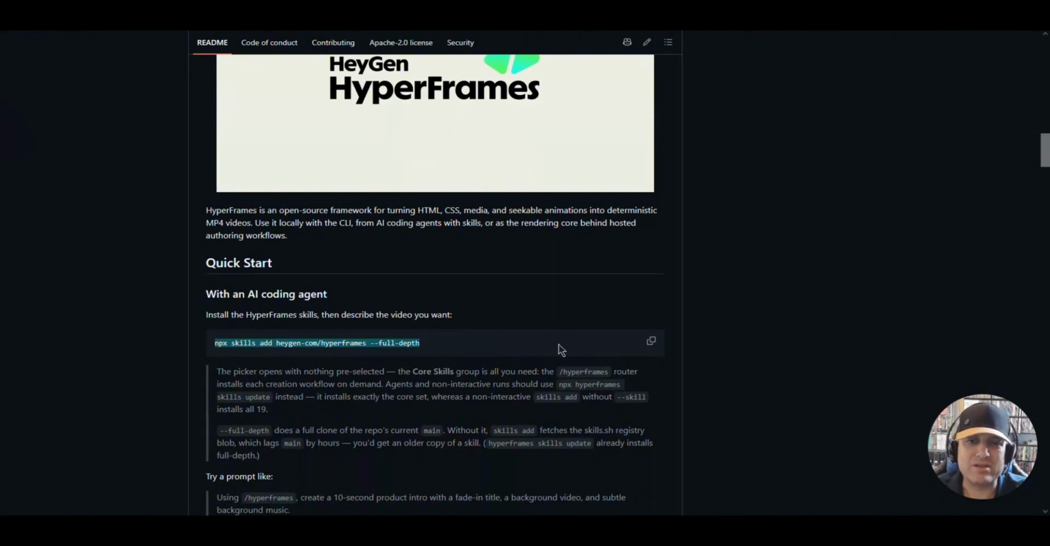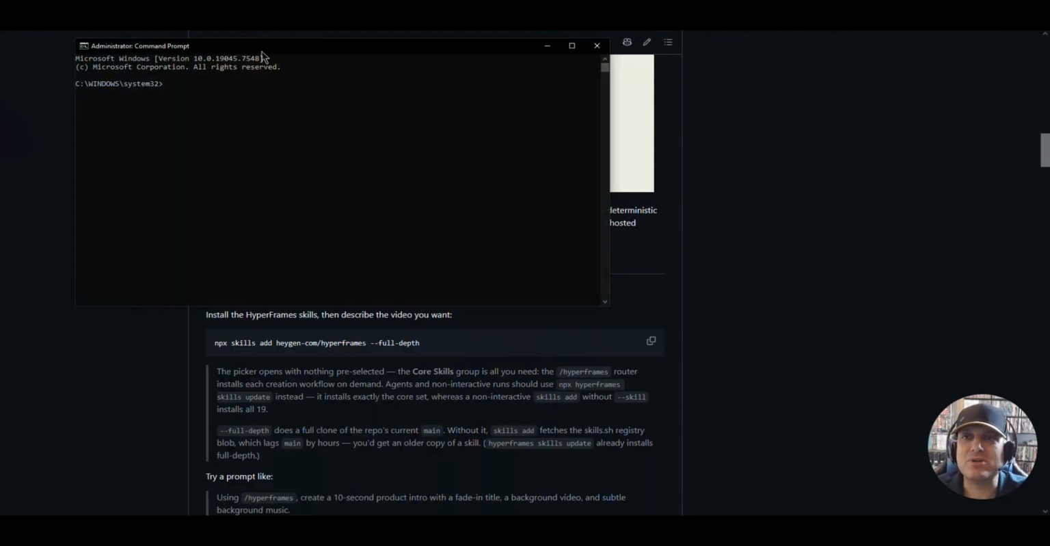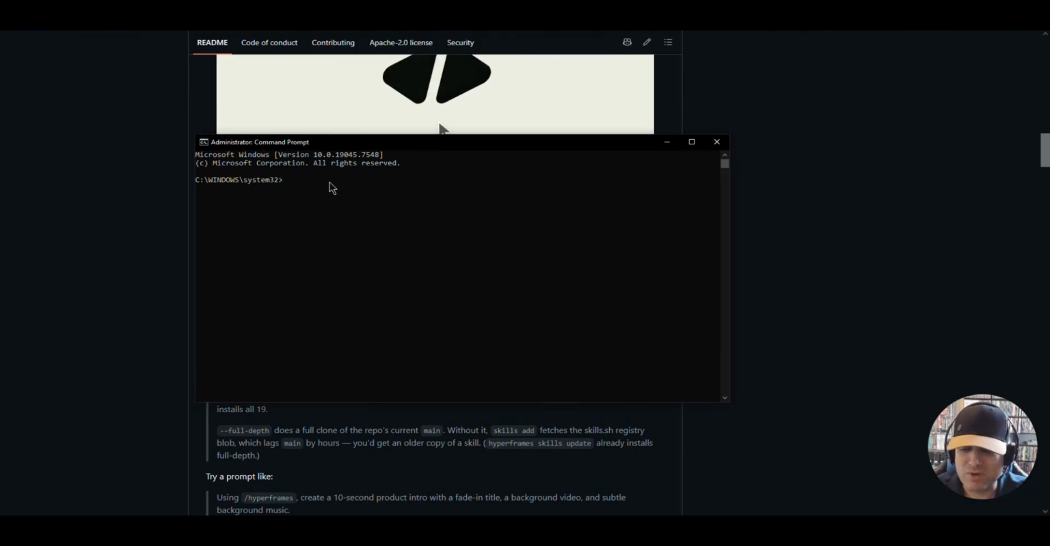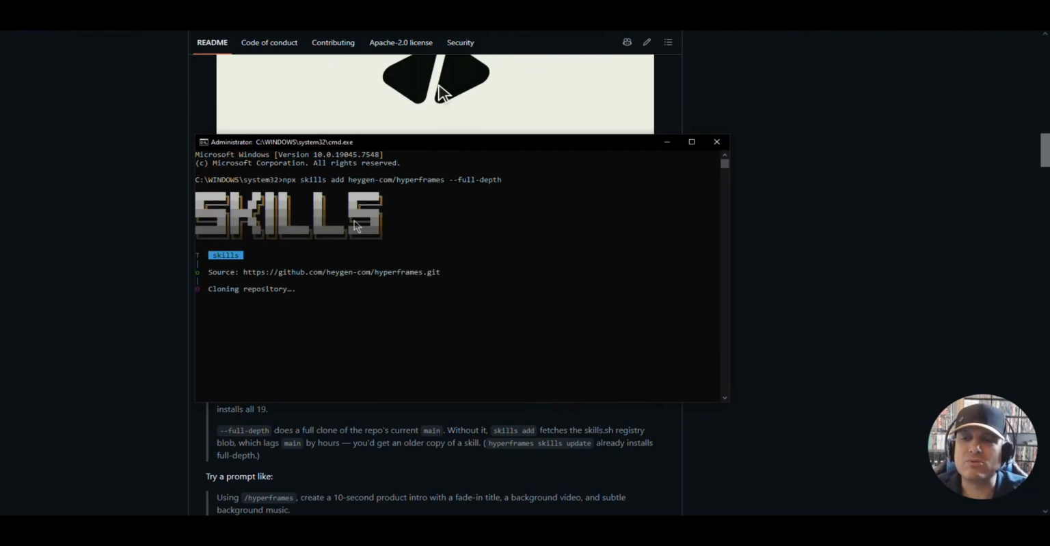And the way I'm going to do it is I'm going to copy this command here, and I'm going to use my command prompt to install this. You can also try to install this through the Claude desktop app using Claude Code. So what I'm going to do is I'm going to go ahead and paste it in and press enter, and it's going to clone the repository.